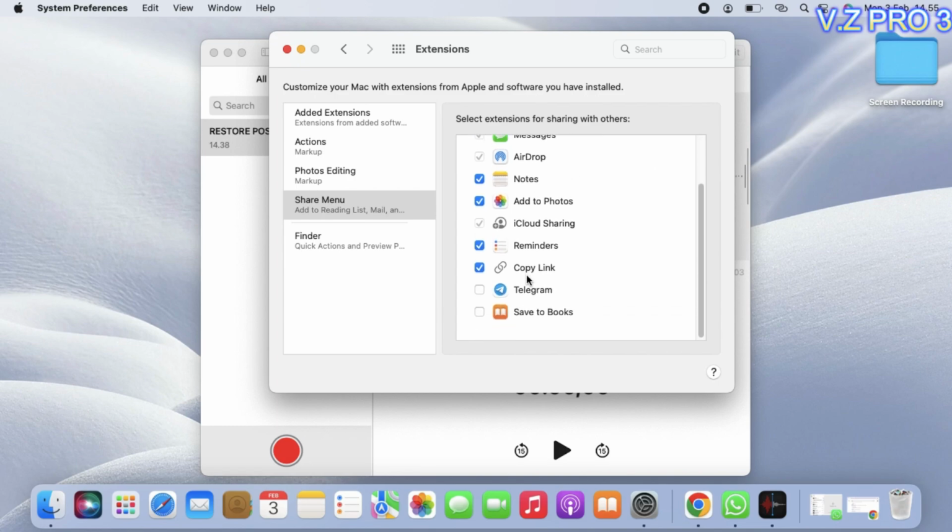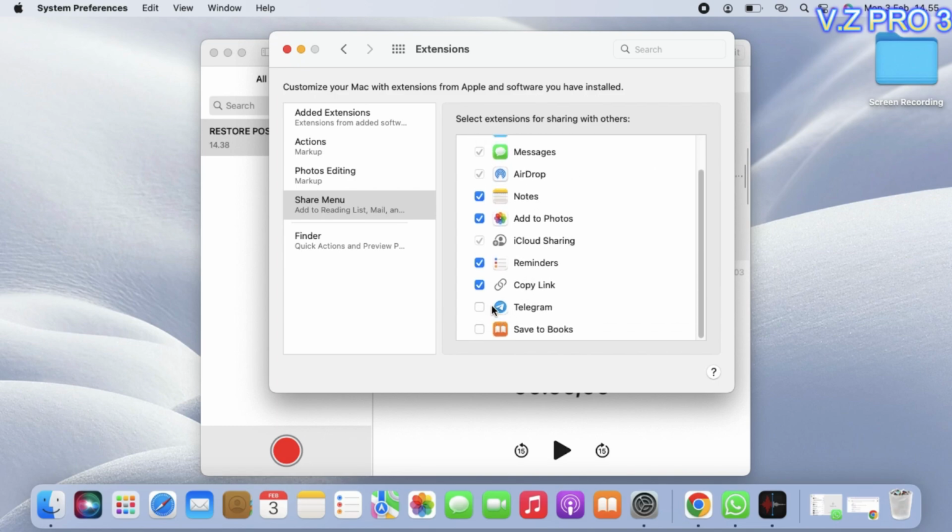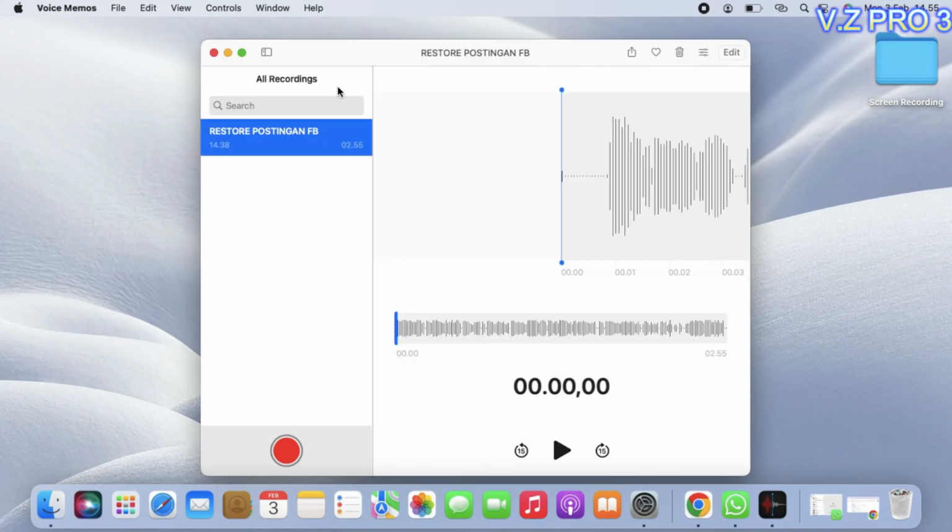And in here, you can just scroll down. There is a Telegram option. You can just check it. We can go back and try to send it again, and you'll find there is a Telegram option in the options in here. You can just click on Telegram.